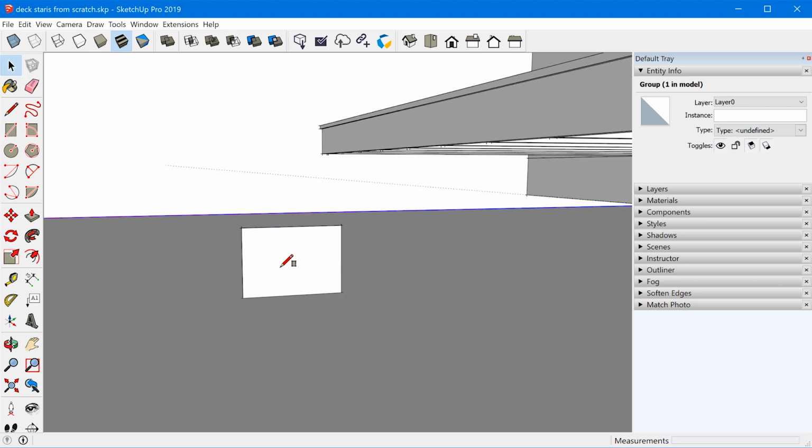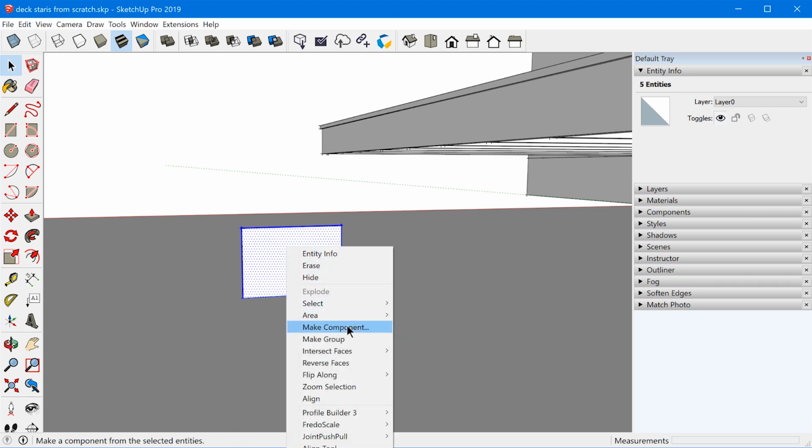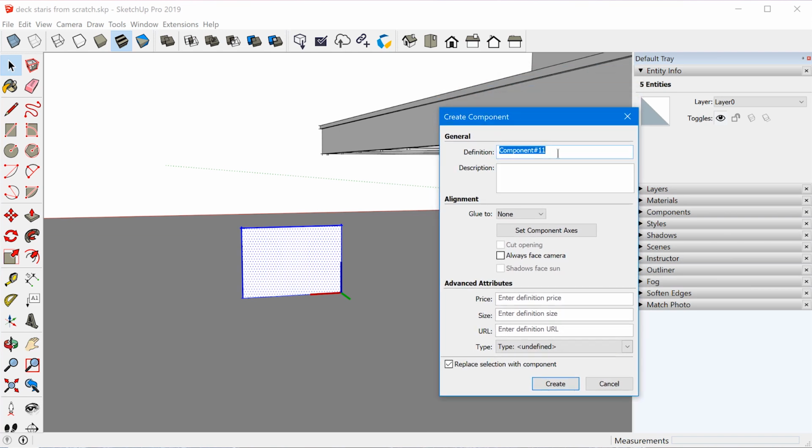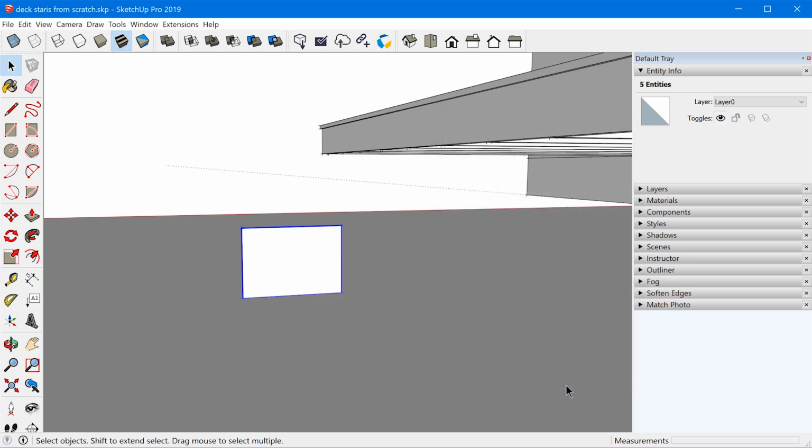So once the rectangle is drawn, we'll just tap spacebar to get the select tool again, and we will double click on this face, and you can either right click, make component, or you can just tap G on your keyboard to create component as well. And you can create a name there if you want. I'm just going to click create.